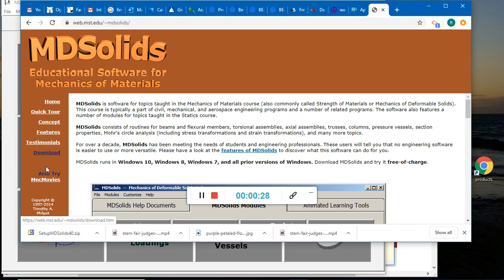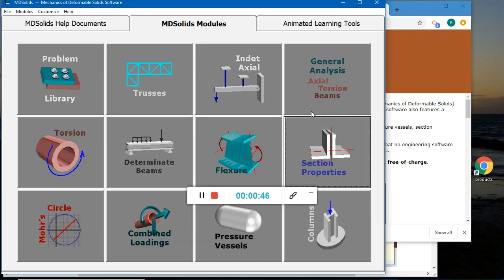Now when you download the software, it will download, rather, a zip file that you have to open and then install. So install that zip file and it will put the MD Solids software on your computer. Once you get it installed, then you can open up the MD Solids software and it looks like this.